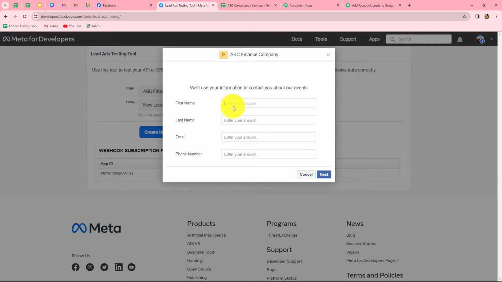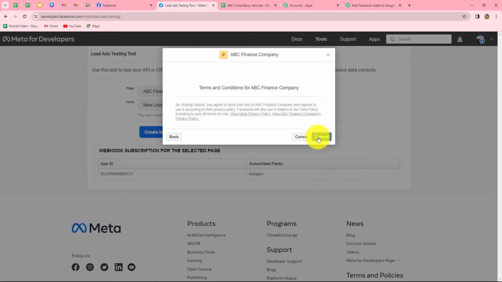Okay, so because I'm doing a test submission over here, I'm going to use dummy details. Let's start with the first name. Let's say the name will be test user. The email will be testuser45@pabblytudes.com, and at last the phone number. This is a random phone number. Now we will click on next and we will submit the form.